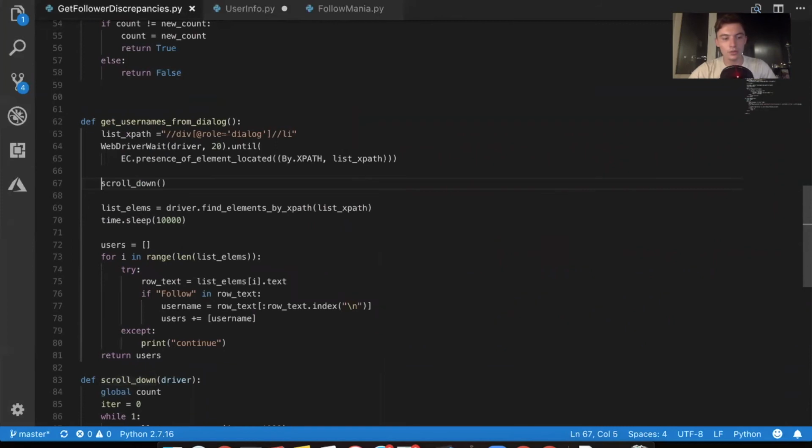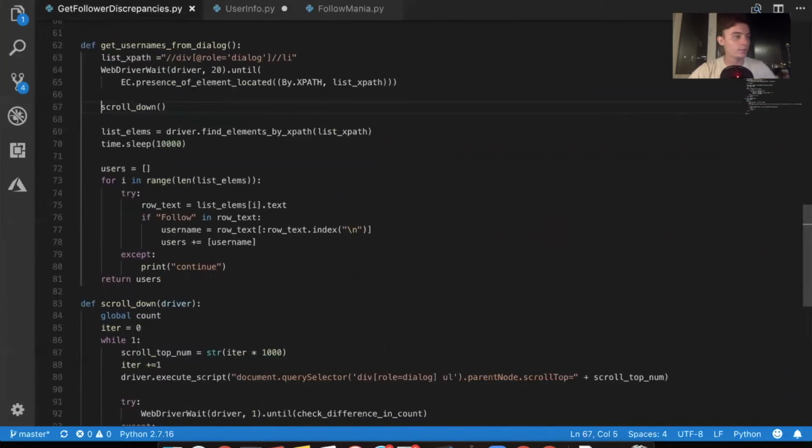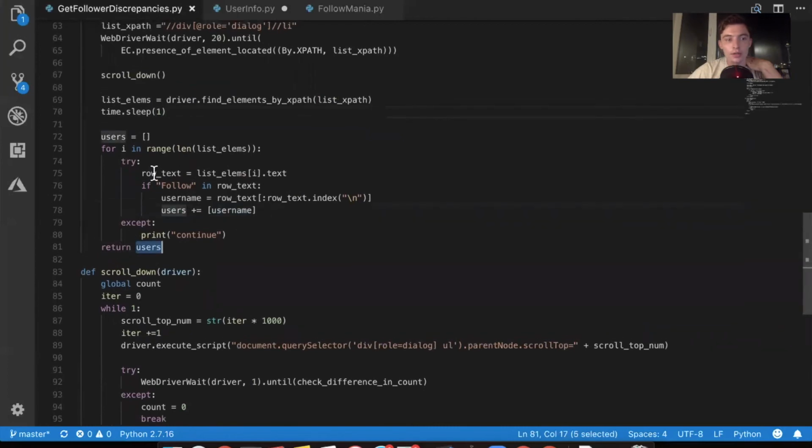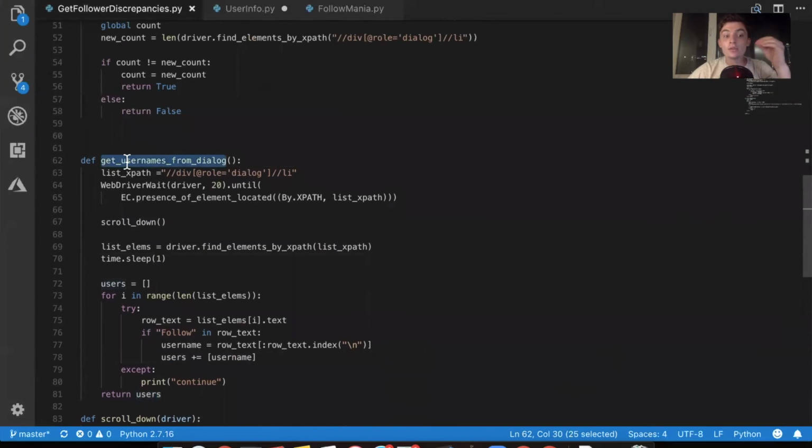Now we can undo this scroll down function. Now we can actually use that scroll down function. So now what's going to happen is it's actually going to log in, scroll down. It's going to find all of the users in this username. It's going to return it. And this is get_users_from_dialog.